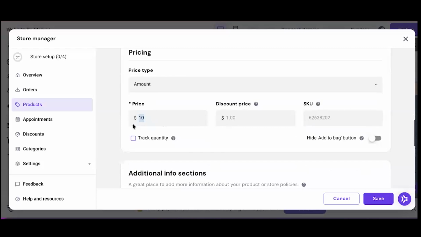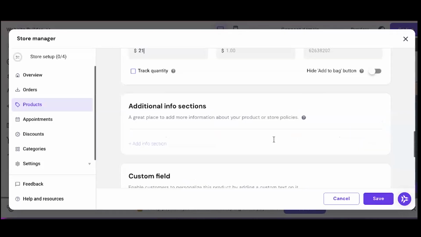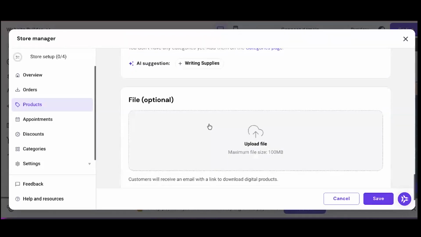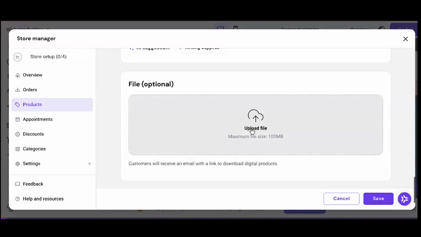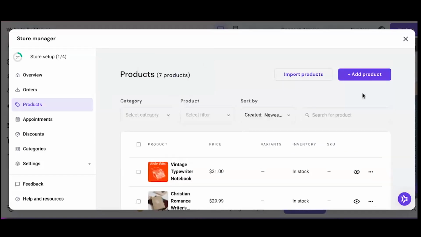So I'm going to go ahead and set this price to $21. You can add additional information as you need to. And then you want to go ahead and add your PDF file of your ebook so that when somebody purchases, they can download it and then just click save. Awesome. And I can go ahead and add more products as well.